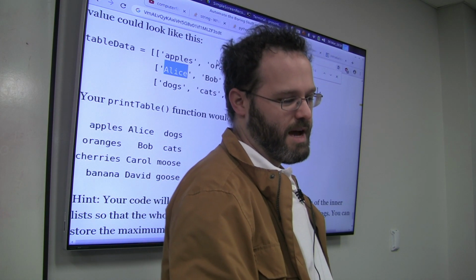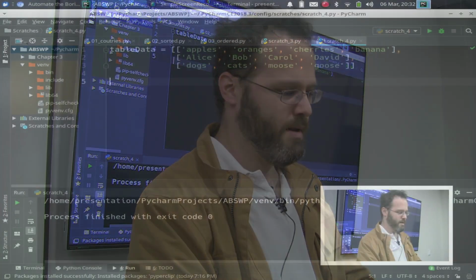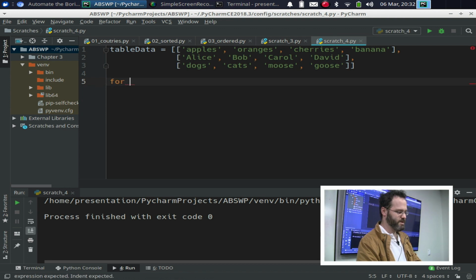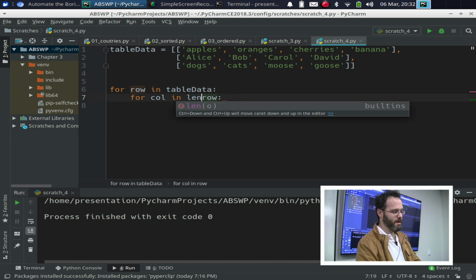So here's what we're going to do. Let's copy table data. Now I'm going to say for row in table data. Now I have a row. I'm going to say for column in row. Now I have a column. Now what I want to do is, hold on a second, no, because I need to know what column I have, right? So for simplicity's sake, I'm going to say for each column in range length, just like we did before.